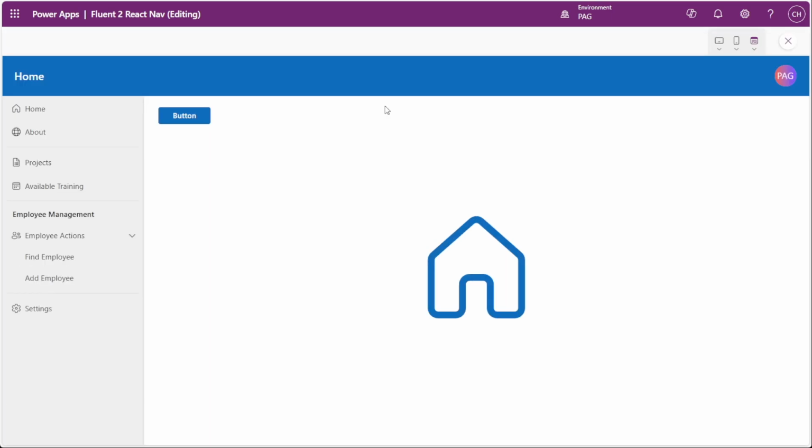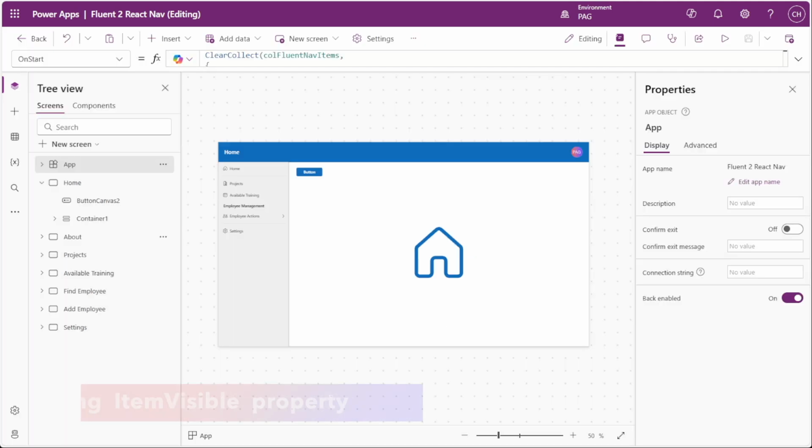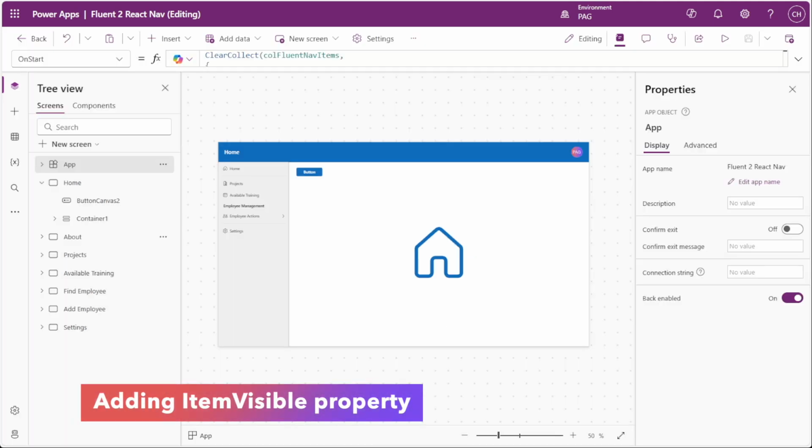Now if we play our app, we can see we're on the home screen, but if I select this button, it's going to navigate us to the project screen. And we'll see that the projects button is now the selected item. Let's see how we can customize our component further.